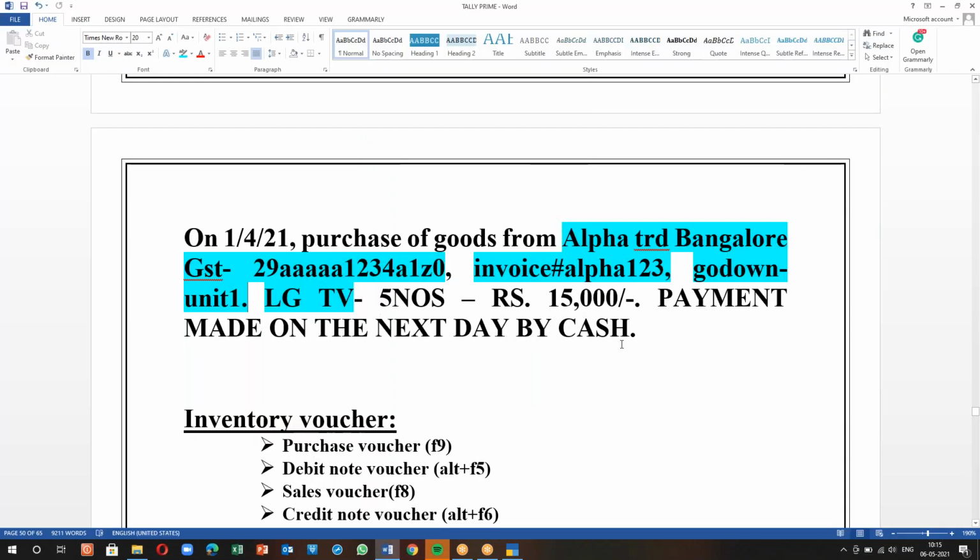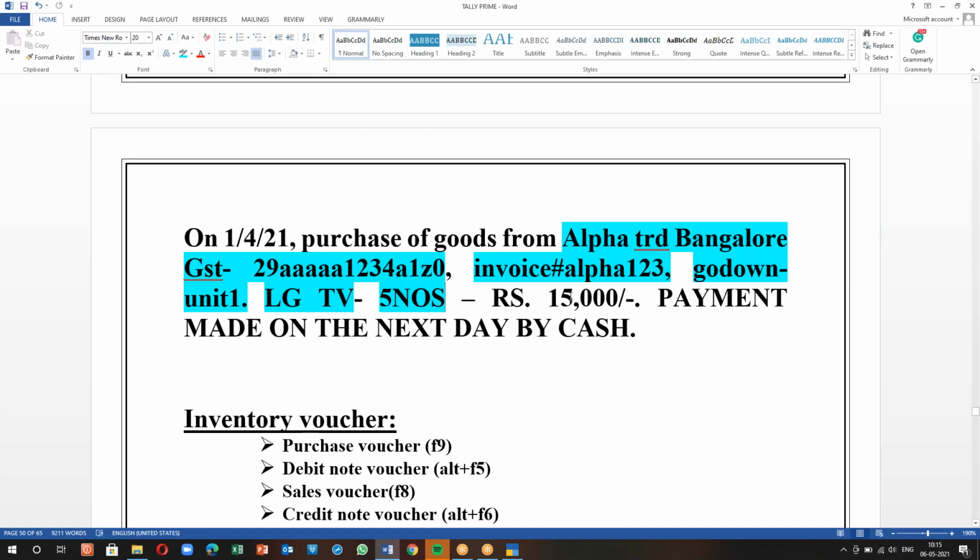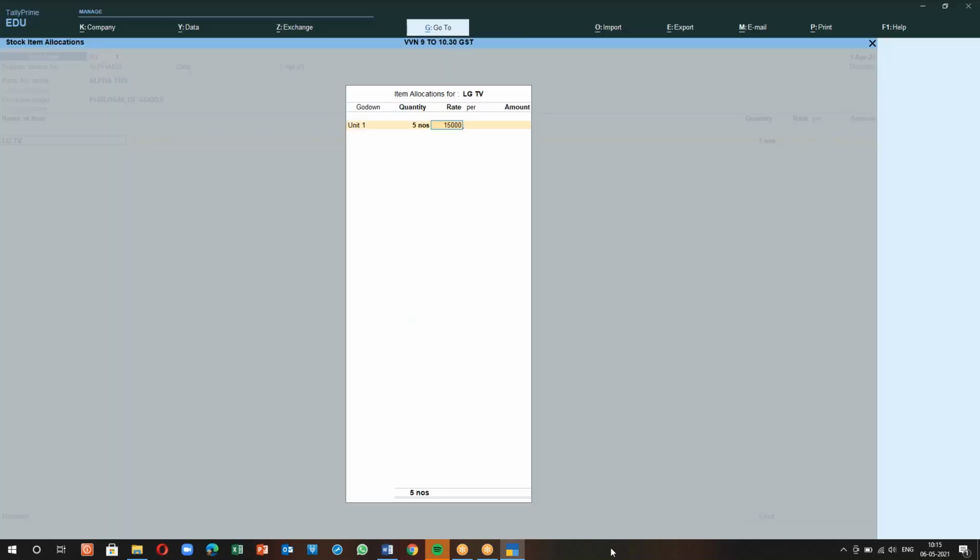Next, quantity. I selected LG TV, and the quantity is 5 numbers. I just enter 5. Don't need to put NOS, it will automatically take it as NOS itself. Next, the rate. The rate for one LG TV is 15,000 rupees. So 15,000 into 5 is 75,000.